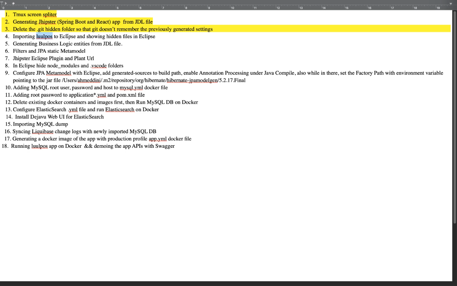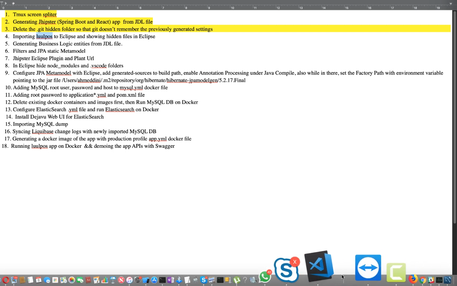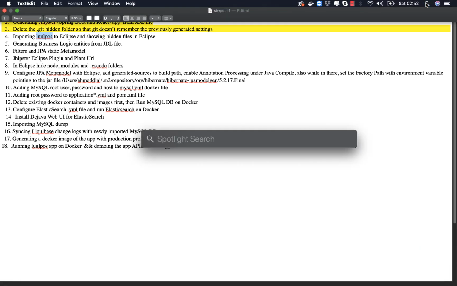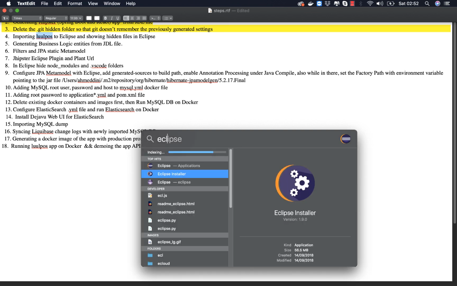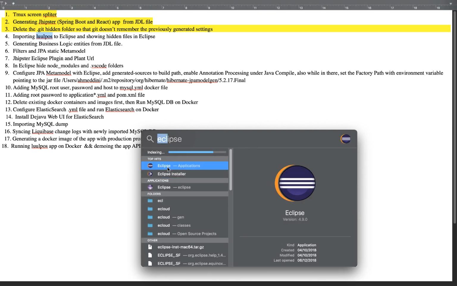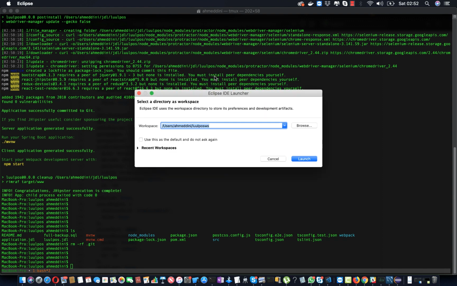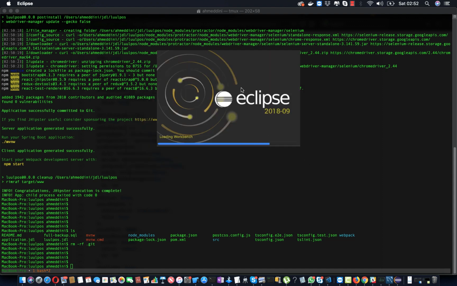the application that we've just generated into Eclipse, and I'm going to show you how to make Eclipse show the hidden files as well. As we import, I don't have it open, so I need to open Eclipse. We need a new workspace. I've previously used that one, so I don't want it to remember any configuration; it has to look like everything's fresh, basically.